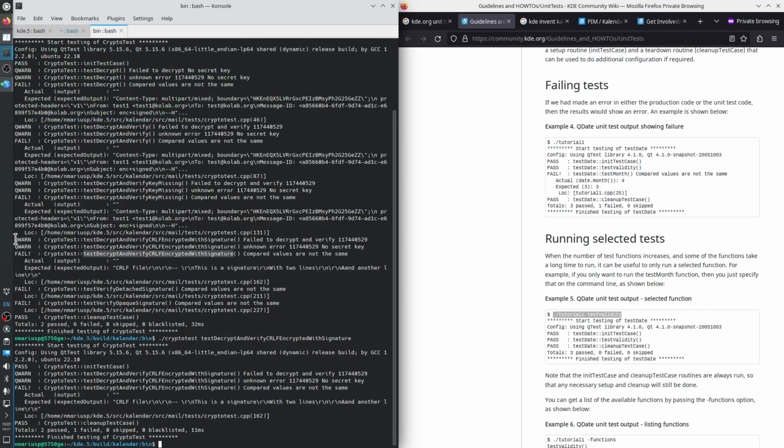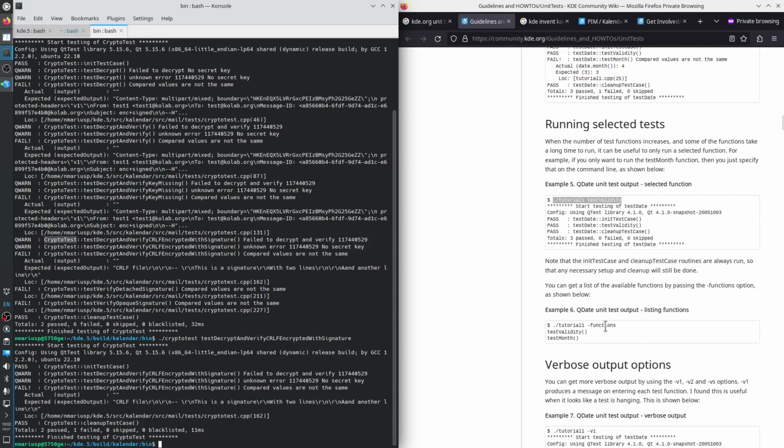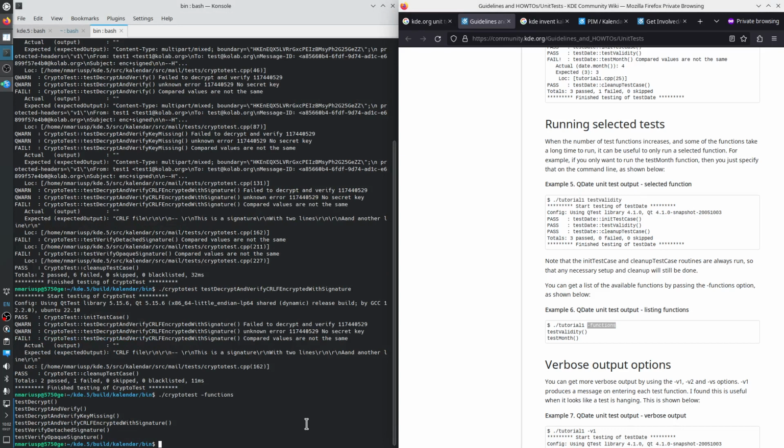Okay, so it has run just these parts. We'll see in the source code how test, decrypt, and verify CRLF encrypted with signature is actually implemented. What's the CPP file? What's the body of this method? So this is a method in this class. Okay, and then we can list functions. So this is probably just a class, crypto test, but it has 6 test methods: test, decrypt, decrypt and verify, etc.